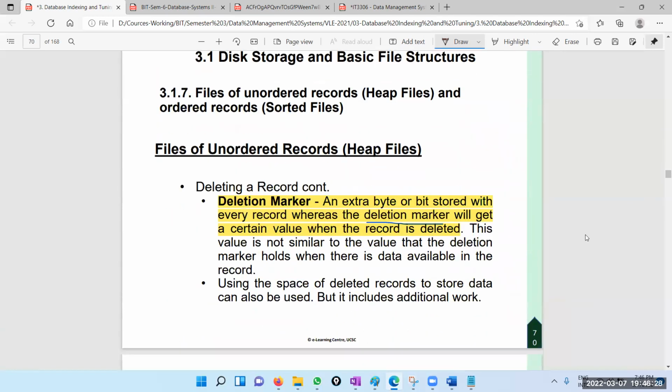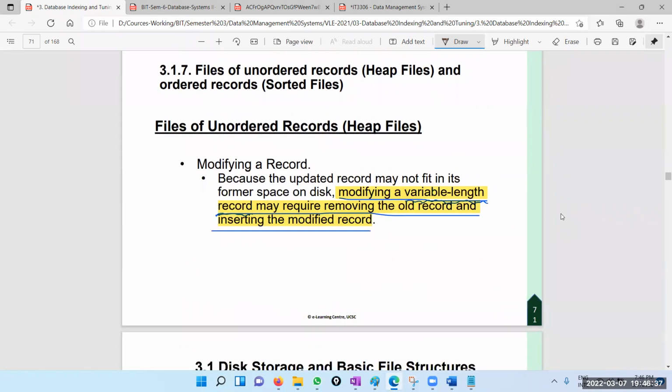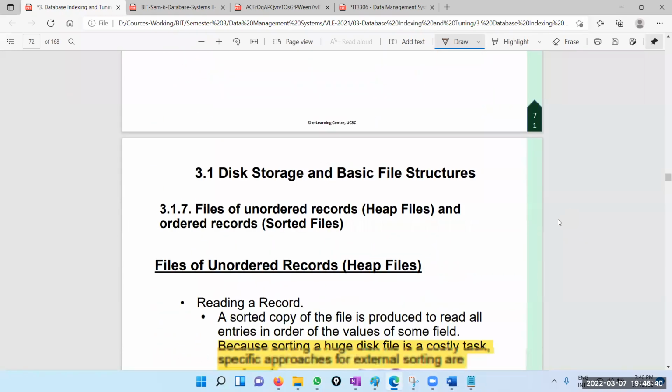So you have to go through these things. How can you delete? Sometimes, rather than deleting it, you can just mark it as a deleted record. Otherwise, you have to rearrange.